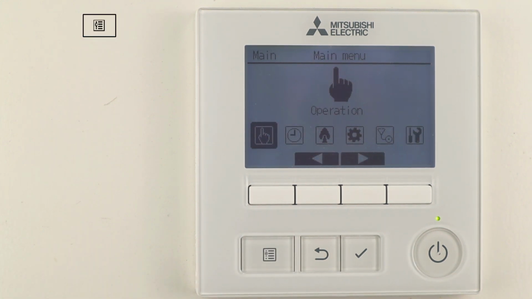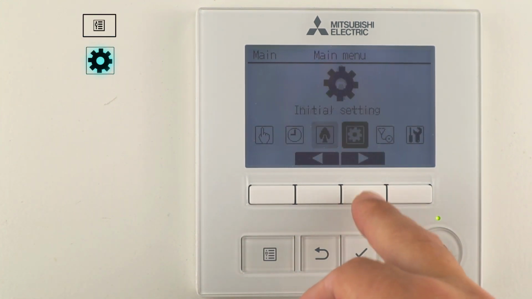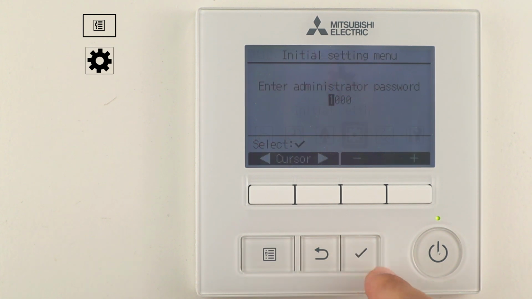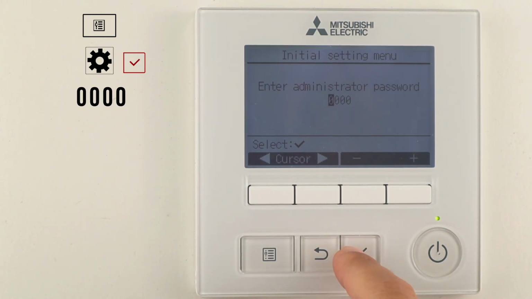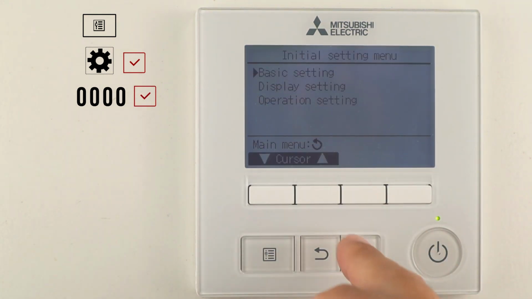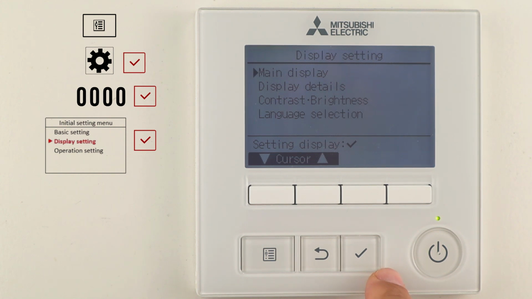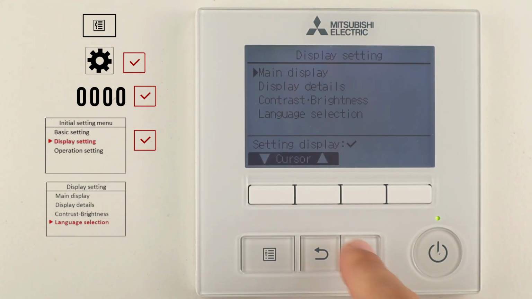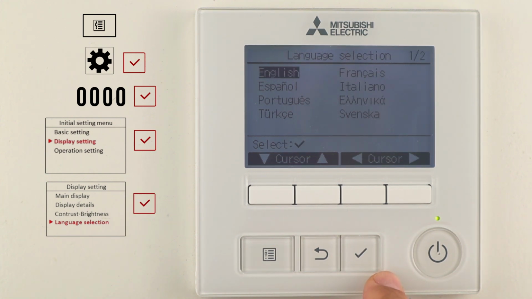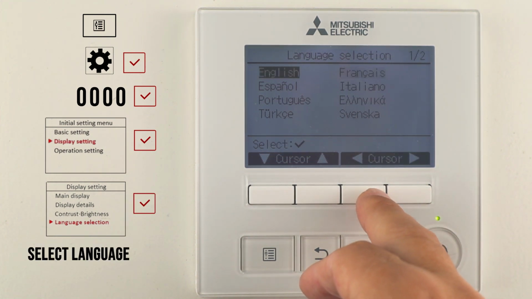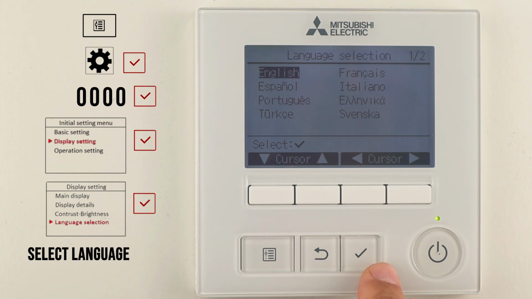Press the menu button and go to Initial Setting. Change the password to 4 zeros. From the first screen, select the second row. From this second screen, select the fourth row. Now you can move the cursor to the desired language.